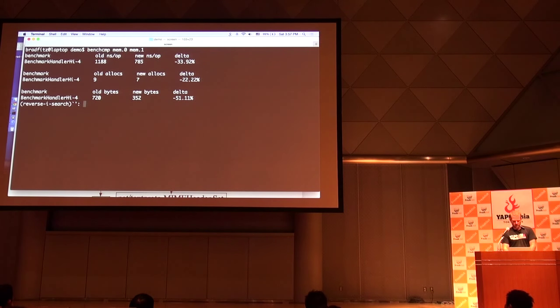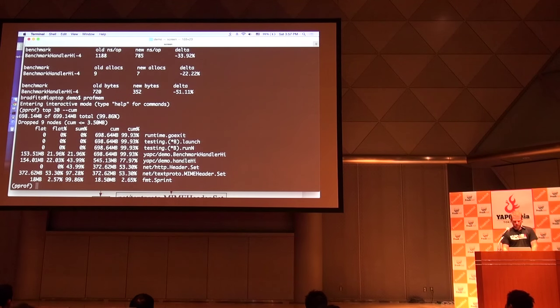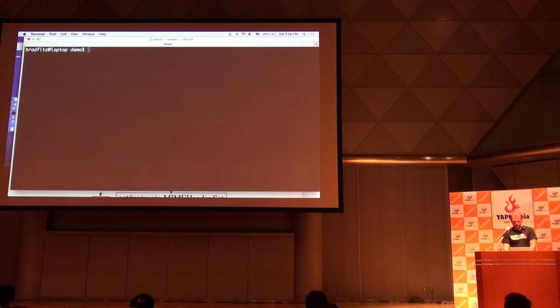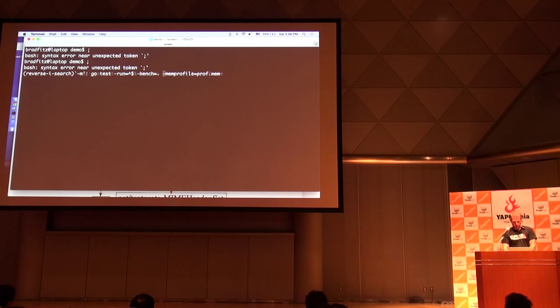So if we go back into the memory profiler and do top 30 cumulative, you see, okay, it's still handle high. And we could list handle high and see. Wait, oh, we didn't run them. That's an old binary. Run the profiler again to record a new prof.mem.